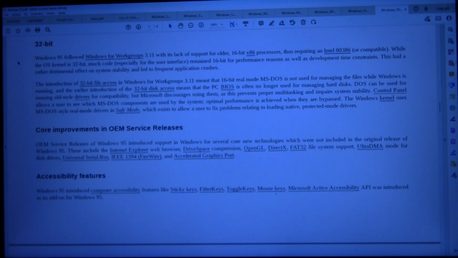The introduction of 32-bit file access in Windows for Workgroups 3.11 meant that 16-bit real mode MS-DOS is not used for managing the files while Windows is running, and the earlier introduction of the 32-bit disk access means that the PC BIOS is often no longer used for managing hard disks.